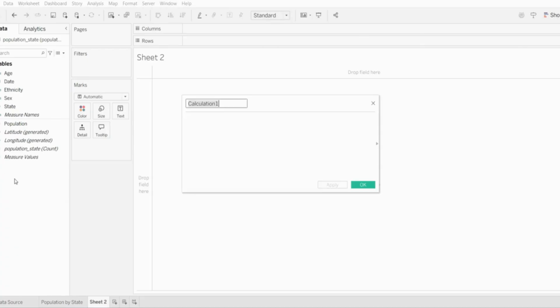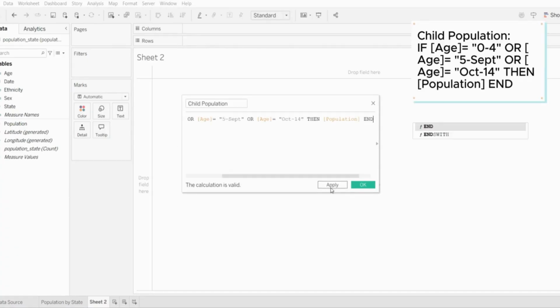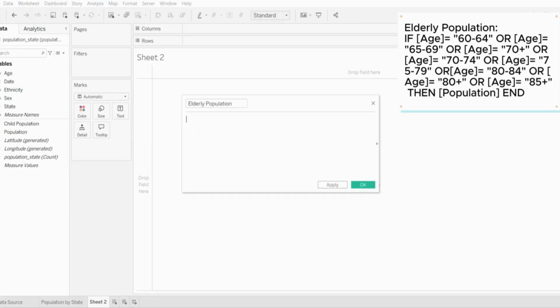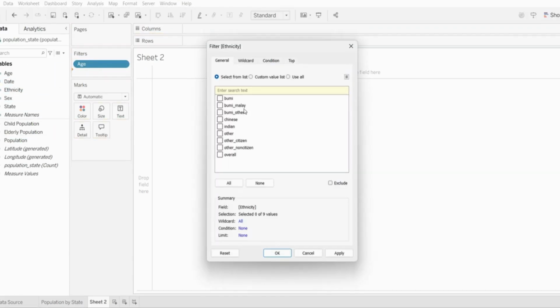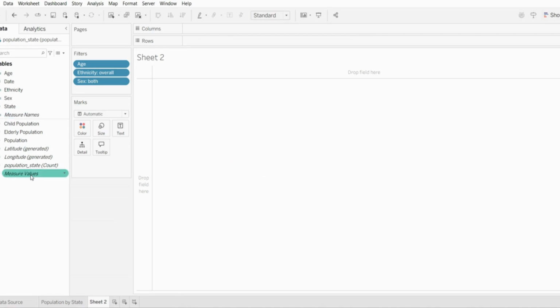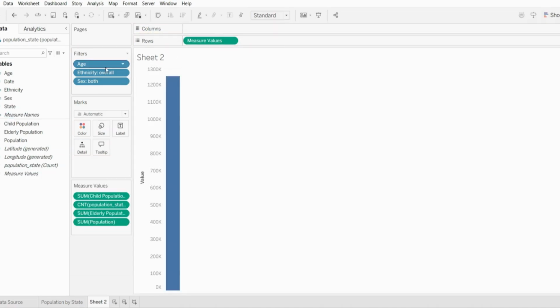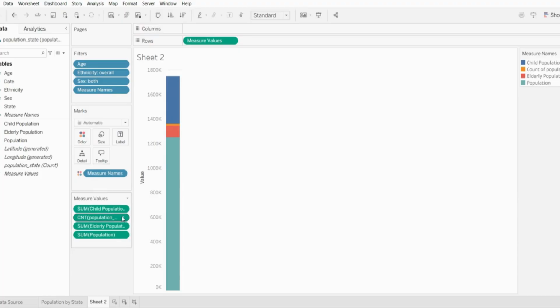First, we create the child population and elder population by the create calculated field function. We filter the data as before. After that, we let min-share values become rows, and we drag the min-share names to mark color, and we remove the non-related values.